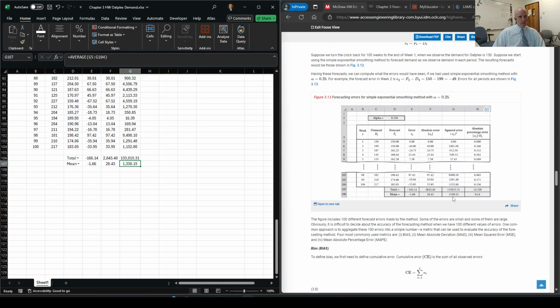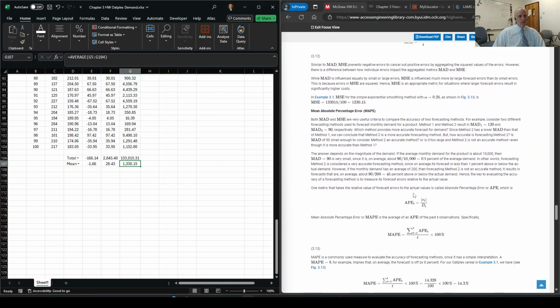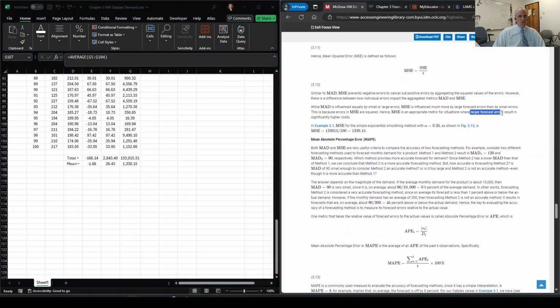When I average that out, that's 1330.15. So that's another metric that we can use, in this case specifically where large forecast errors result in significantly higher costs. Moving to the next metric, we have mean absolute percentage error. This explains the MAD and the MSE are very useful for comparing the accuracy of two forecasts.